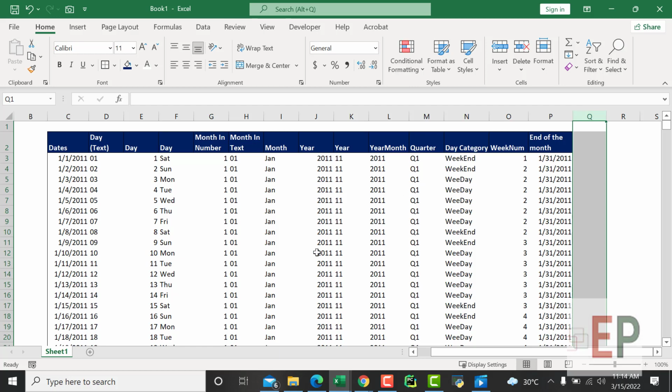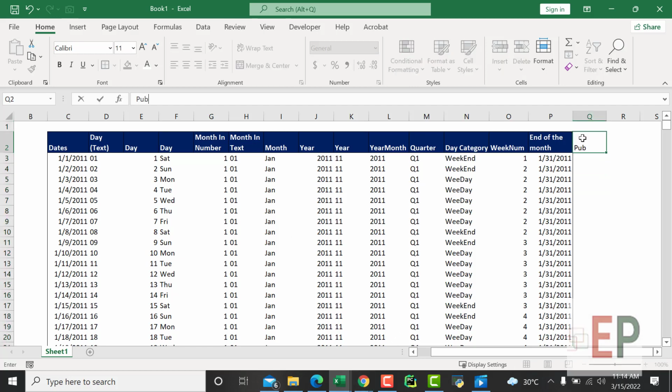In the future, we are going to look at how to extract public holidays in Excel. Public holidays.